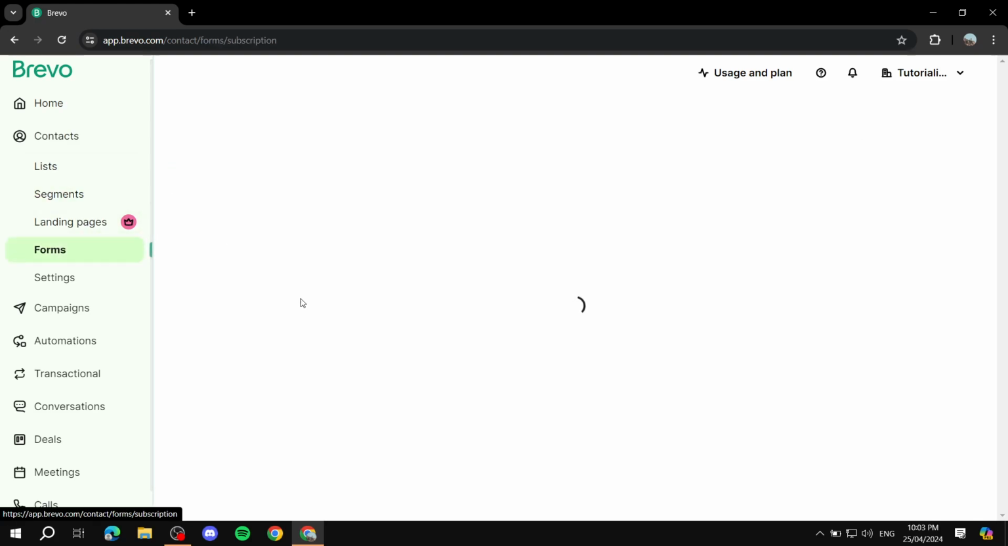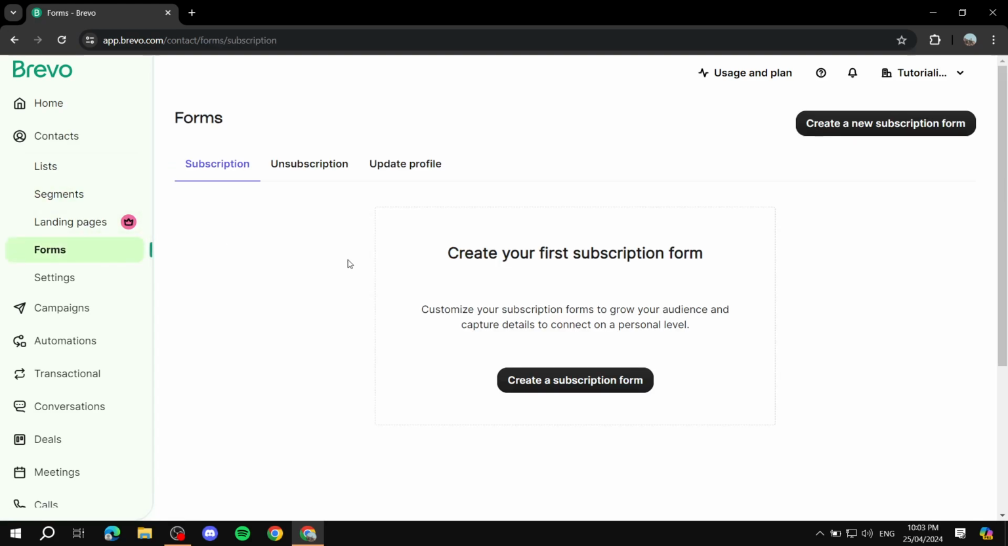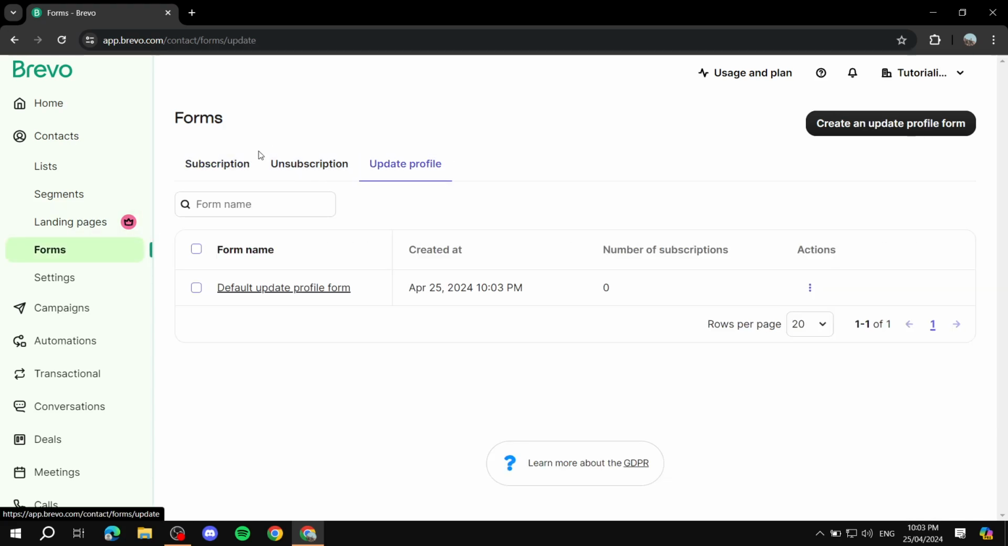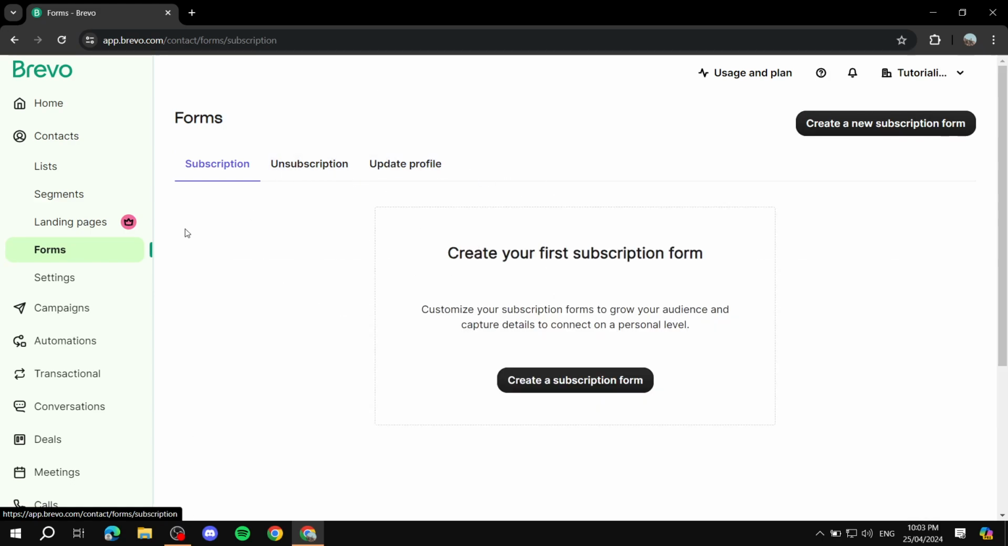Now for forms, you can actually create forms, so you can have people go ahead and subscribe to you. So we can create forms both for subscription, unsubscription, and if you want to update your profile. But for example, if you want to create a subscription form, you can just go ahead and click on it, and here you should find the forms that you have. And if you don't, then you can just go ahead and create a new subscription form.